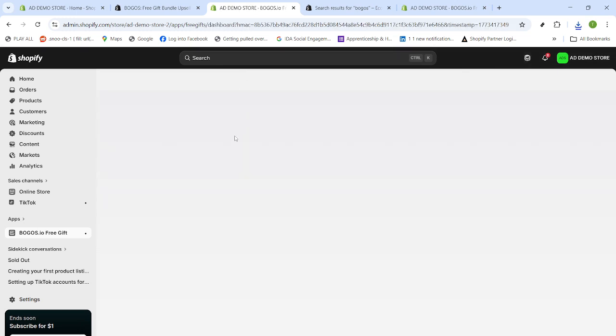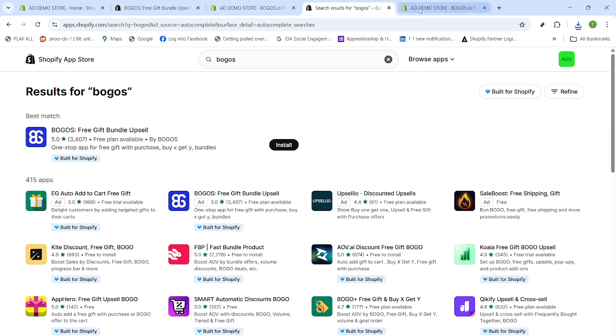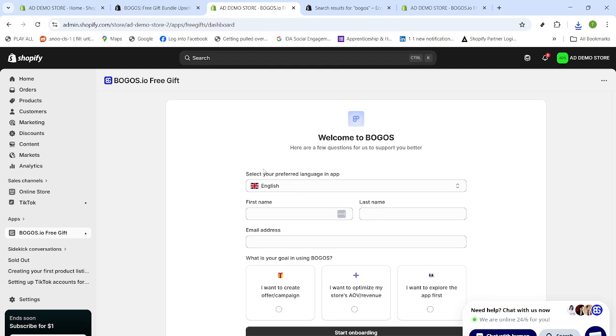Look for the App Plan section to review available options. Choose the BOGOS.io free gift plan, then select the Try with First 30 Orders option to start your trial. This lets you test live without upfront risk and see exactly how the offers behave in your storefront.